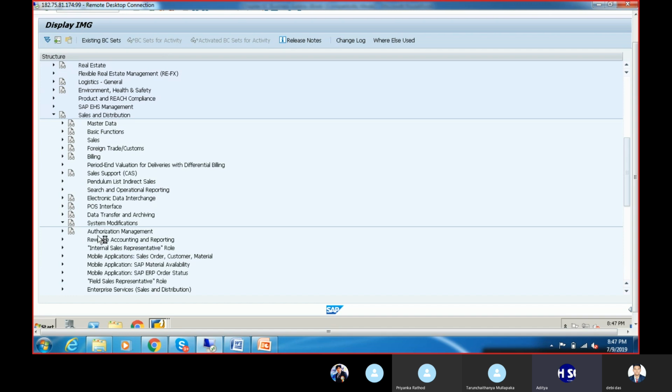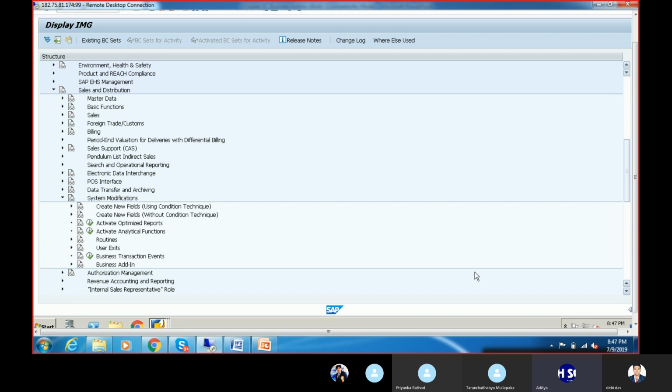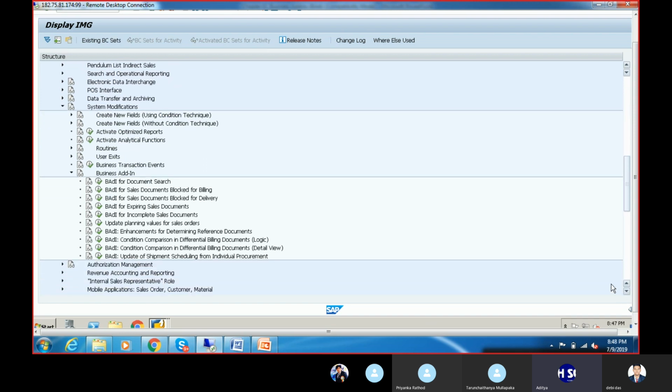In the system modifications, we'll have something called create fields and all. So we have some additions here. You can see there'll be an option called BADIs. When you expand this, you can see that there are BADIs which have already been provided by SAP. Those are BADI for document search, BADI for sales document block for billing. So there are various standard BADIs that we have here.